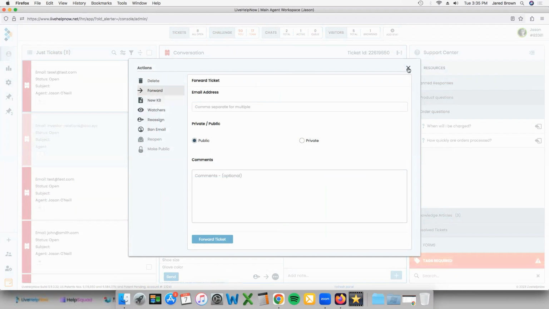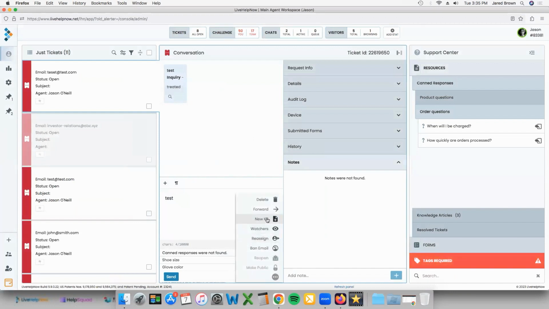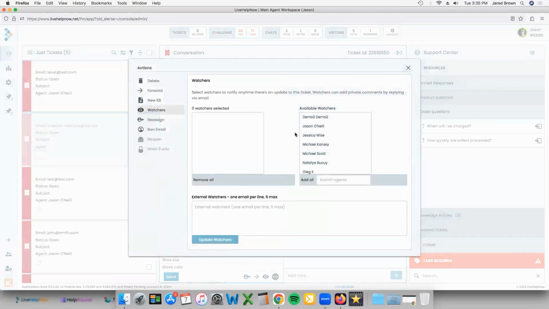You have the option to create a new knowledge base article out of the ticket. So if you're subscribed to our knowledge base and you want to create a knowledge base article out of the ticket that you have, this will open up the article creation area where you can turn this into an article. This is where you can add watchers. If it's a ticket that's not being created by you and it's already existing, this is where you can set up the watchers area.